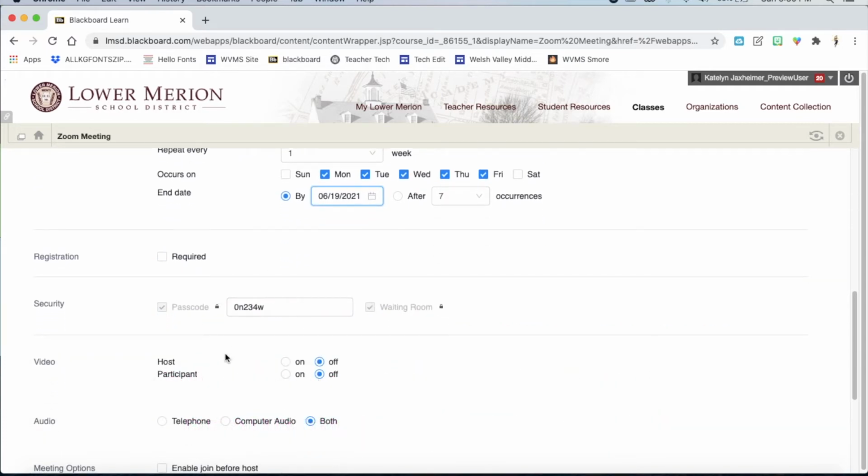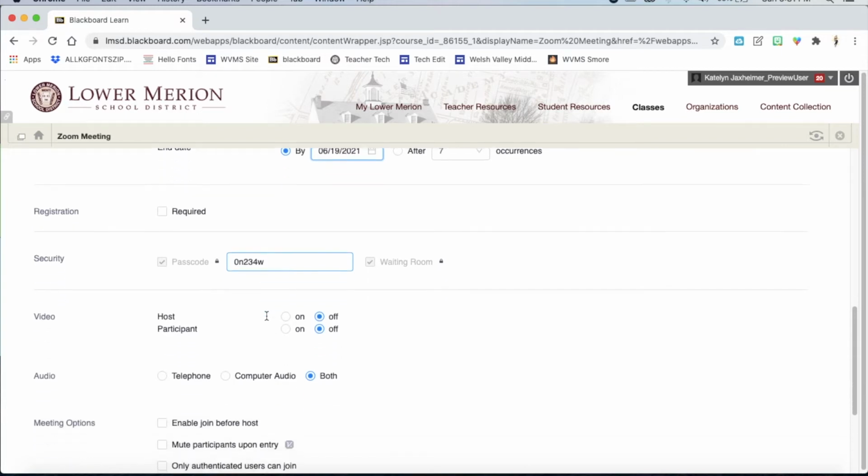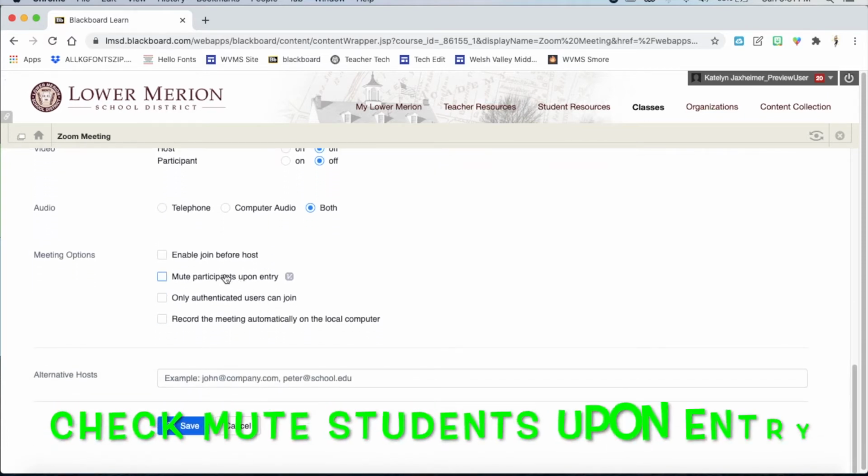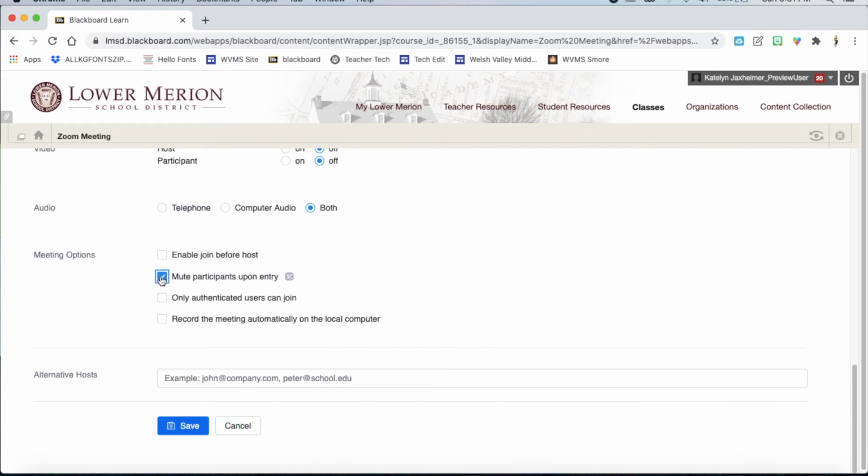This is why we embed the Zoom into Blackboard, because when students click from Blackboard into my personal meeting room, that security code is filled with asterisks, but it is filled in for them. So we don't need to give them the passcode to our meeting room. So they don't need any of this information. One of the staff expectations is to mute students upon entry. So I am going to click this right here.